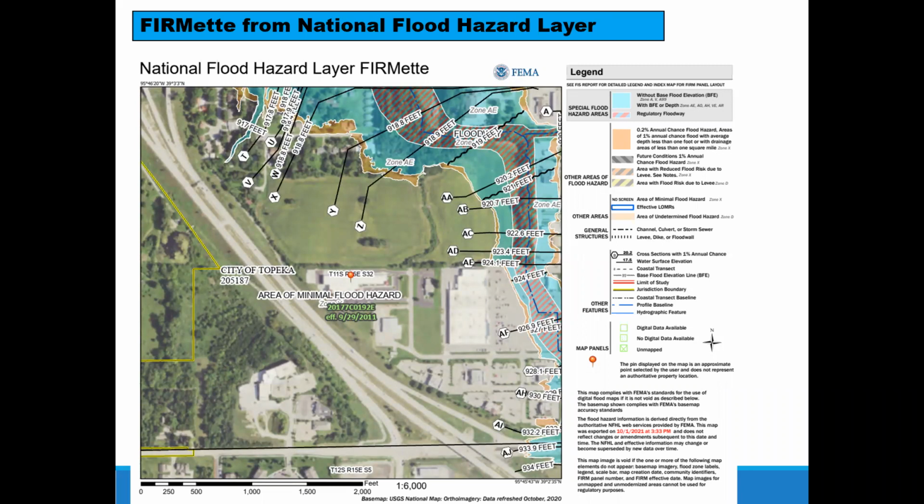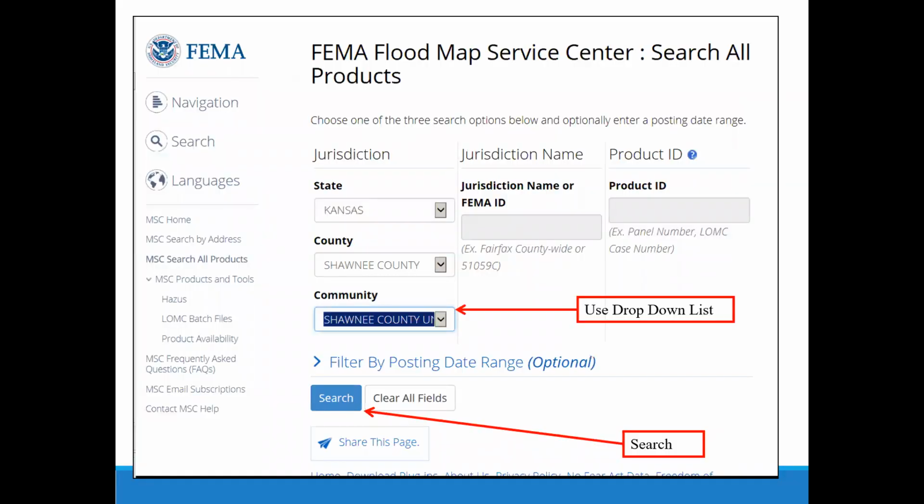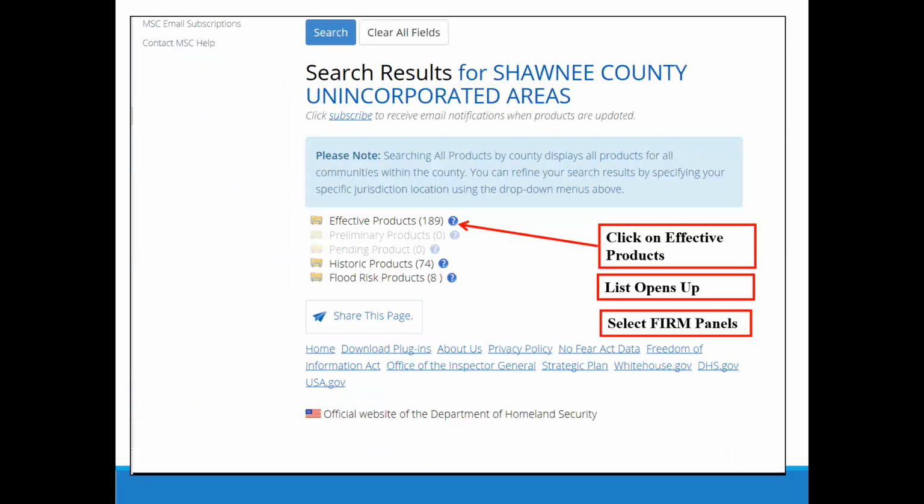So anyways, you can see the red arrow there. That's our office and all of the information that we would need. So this is a really useful tool. Again, if you have a digital map, if not, you can just go to search all products and it will take you here. You just put in Kansas, put in the county that it's located in and the community name. Then you just hit search and there you have the list of effective products.